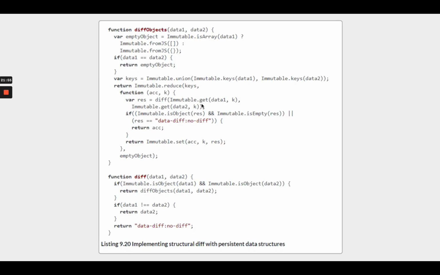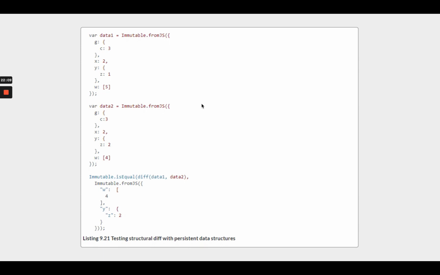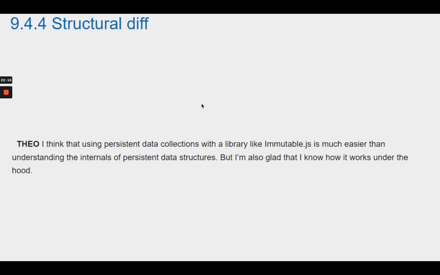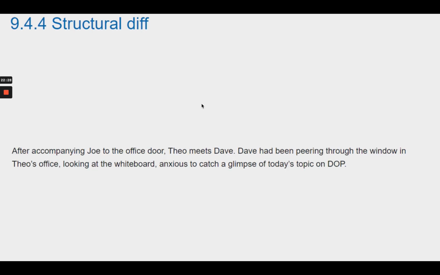Blowing on his fingers like a seasoned safecracker, first one hand and then the next, Theo begins typing. Once again, Theo is surprised to discover that after replacing the underscore with immutable in listing 9.20, the tests pass with the code in listing 9.21. Joe, what do you think of all this, my friend? Theo, I think that using persistent data collections with a library like immutable.js is much easier than understanding the internals of persistent data structures, but I'm also glad that I know how it works under the hood.